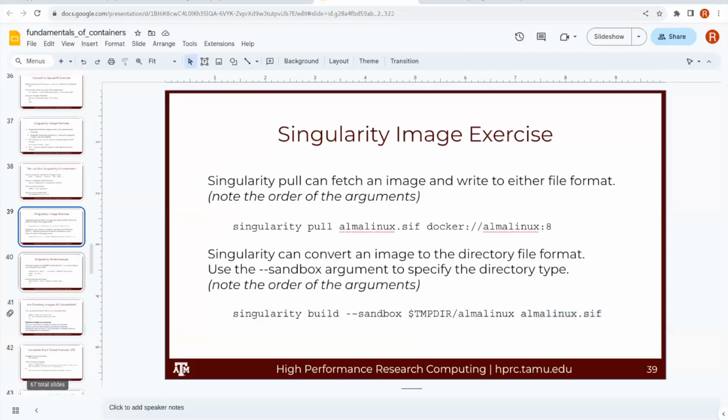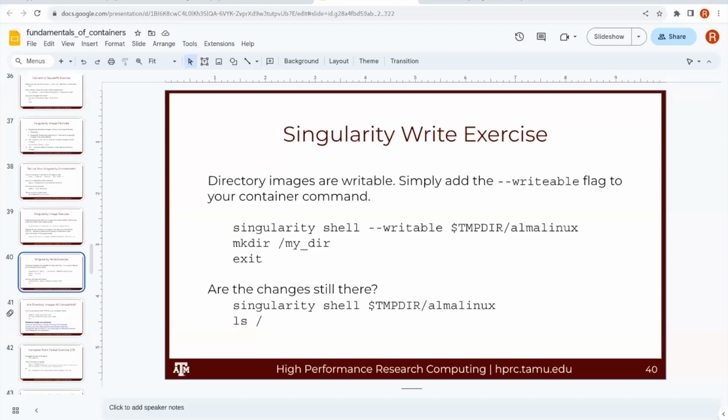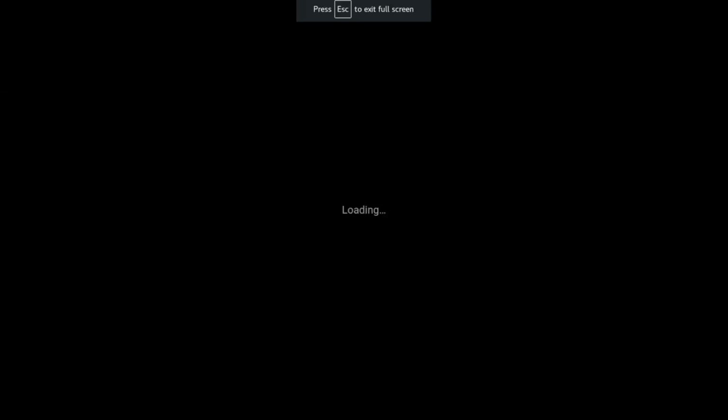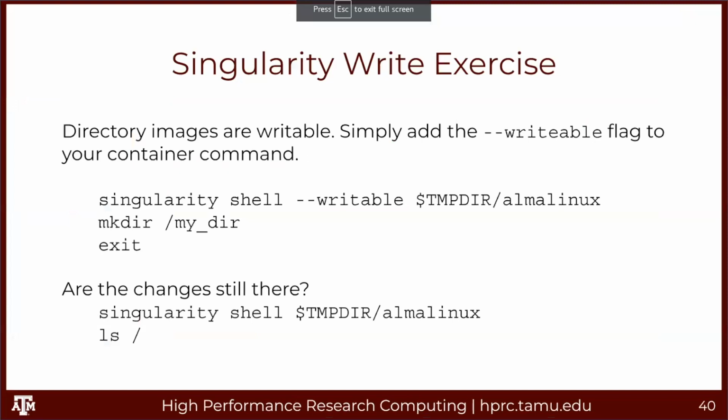Now we can do the same thing in Singularity that we did with Charliecloud. We are able to write to these directory format images, very similar syntax. We have Singularity shell. We previously used Singularity shell to get a process, but this time instead of pulling, we're going to use an already pulled container. Singularity shell --writable, and then path to the image. In this case, we use the directory format image that we put in temp dir. And we'll repeat the procedure. Make a directory, and then go back in and make sure it's still there.